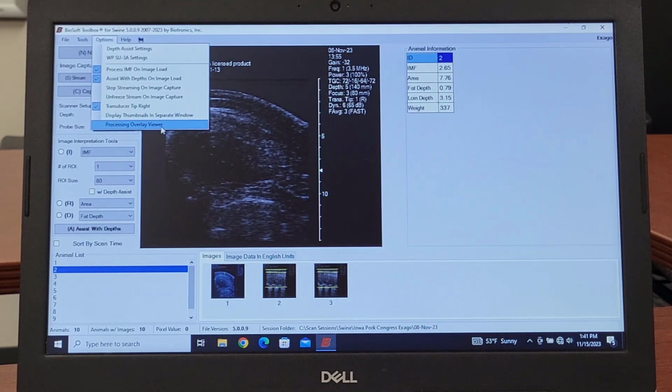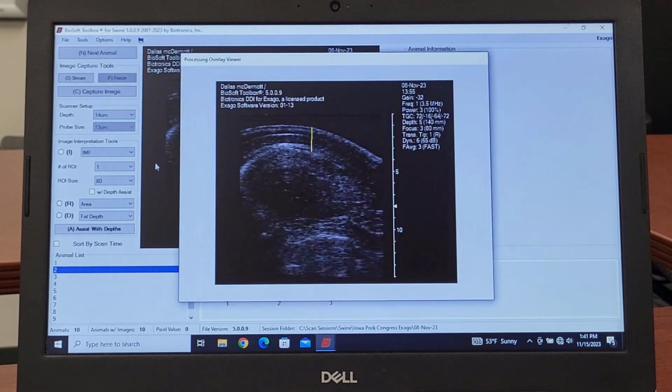And a processing overlay viewer just gives you another look at where those images were taken. And it will tell you, if you were manually doing IMF, it would show where those boxes were placed. And on the cross-sectional image, it does hold on to and remember the fat and where it was done at.